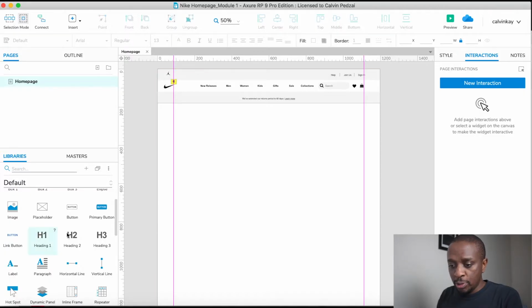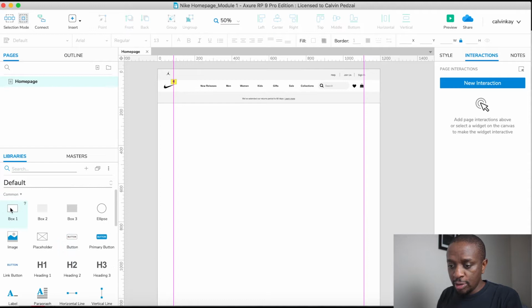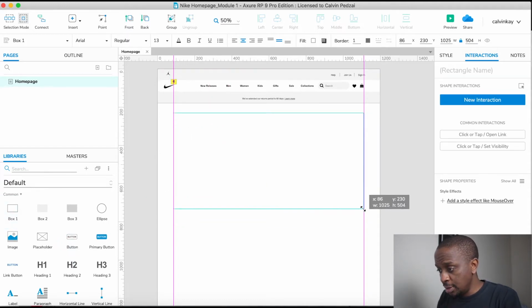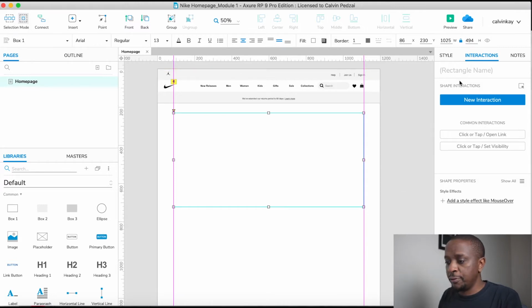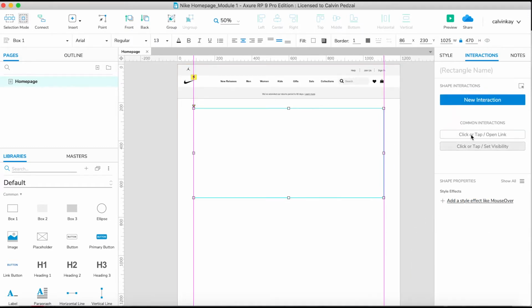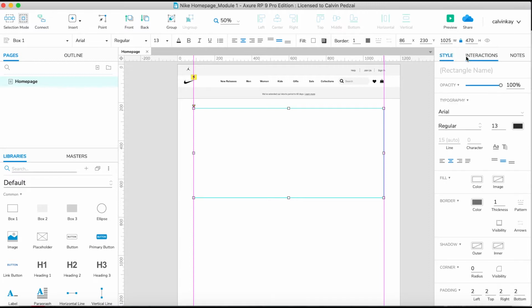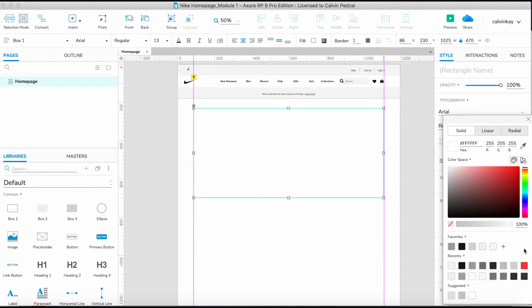Okay, so what we're going to use here is a box. Drag it onto the canvas, size it up, and I'm using a height of about 494, but it doesn't really matter. I can change it up to 470, it's fine. And then next, we're going to style this. So go to the Style tab.